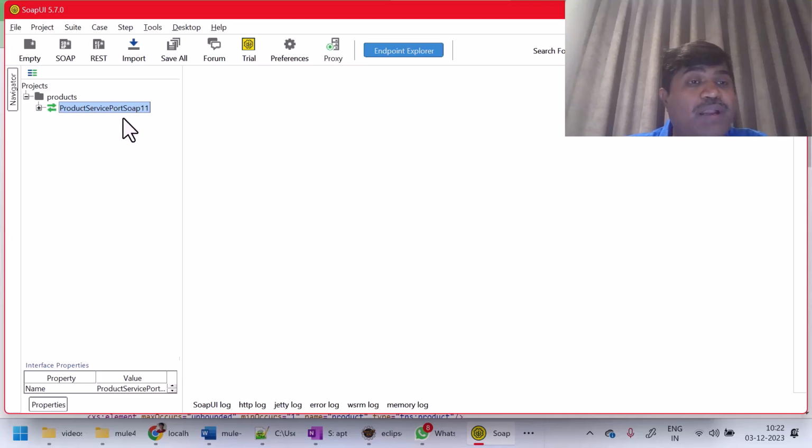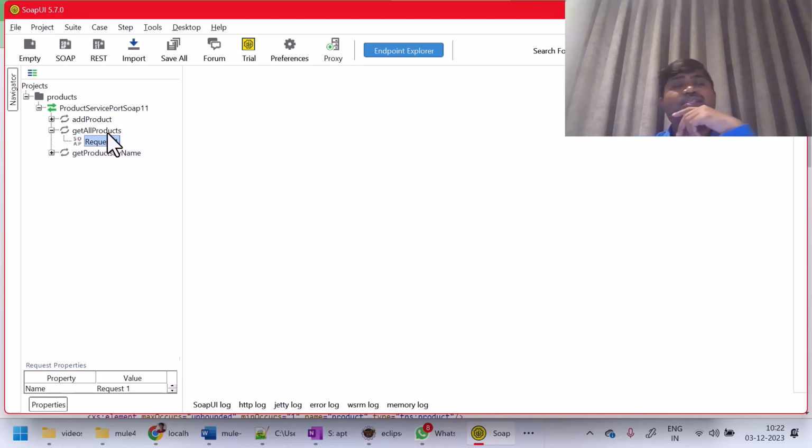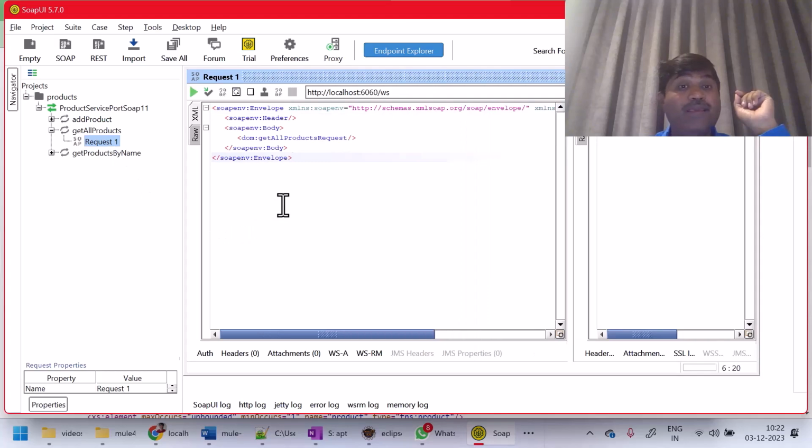there is one tree here. You can see that it is identifying that there are three operations: get all products, get products by name, etc. Now I want to invoke an operation called get all products. What is the sample request? Actually, SOAP UI will create a sample request. If I double click on this, it is clearly telling what the structure of the SOAP envelope is to consume this get all products. SOAP envelope is the root tag.